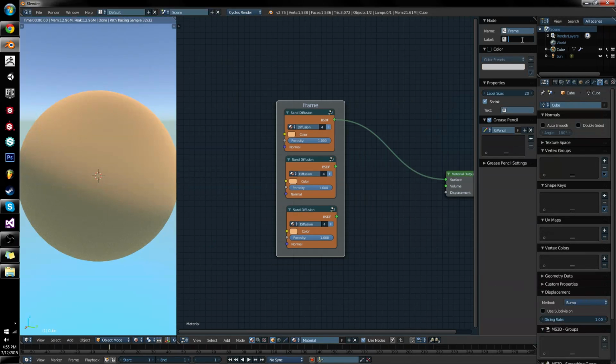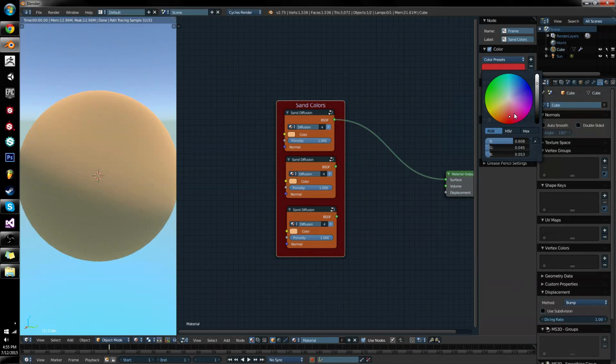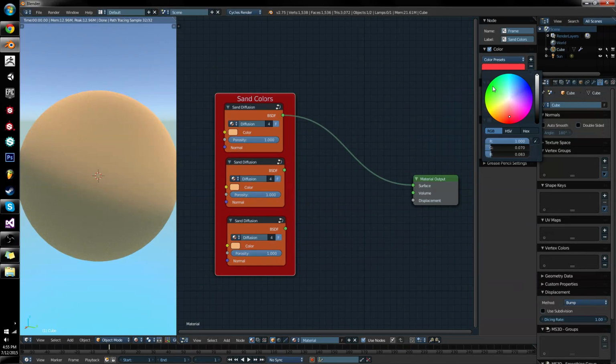You can again change the label, so I could say sand colors or something like that, and I could then give it a color, like, I don't know, red or something, and wow, that's garish.